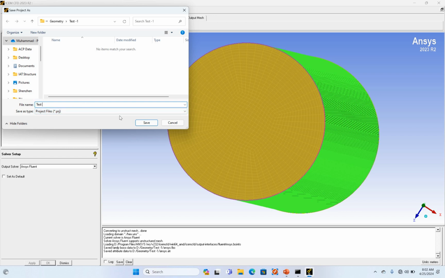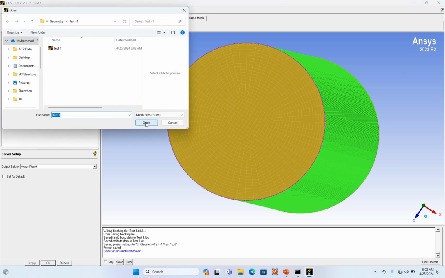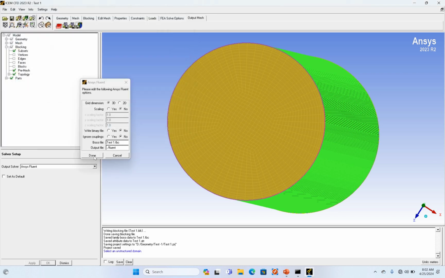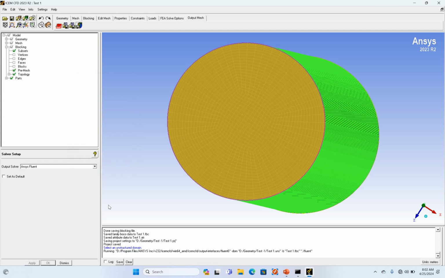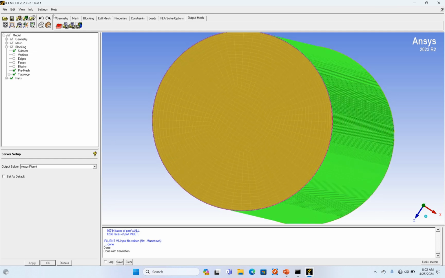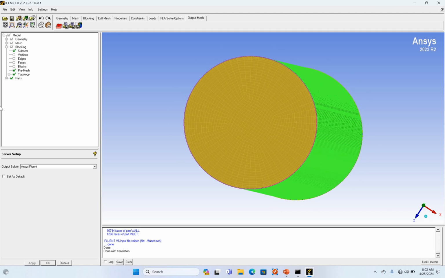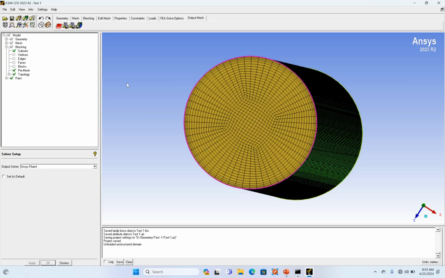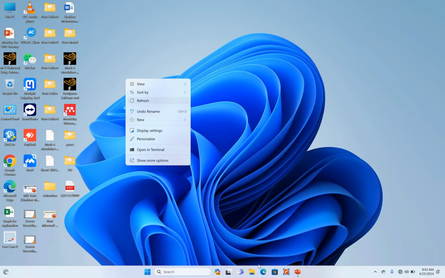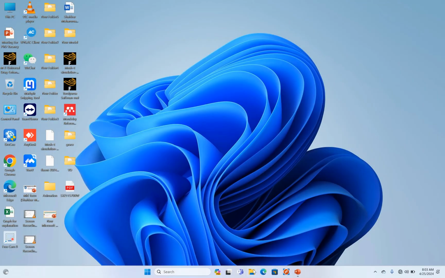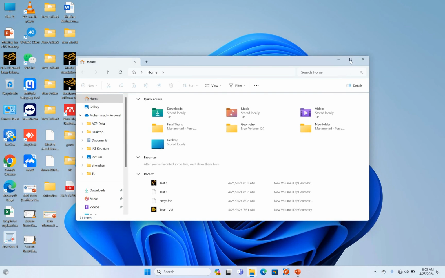Name it test1. Save the project also. Yeah, it's now saving the mesh. Done with translation. We have done this. So now our meshing is done.